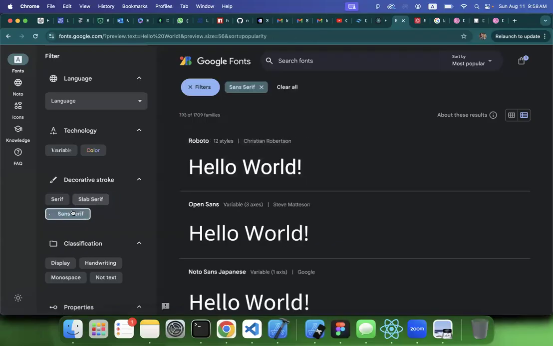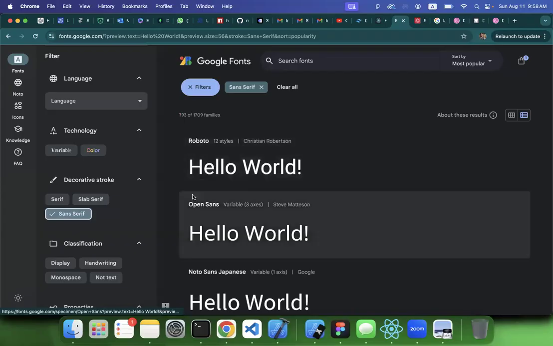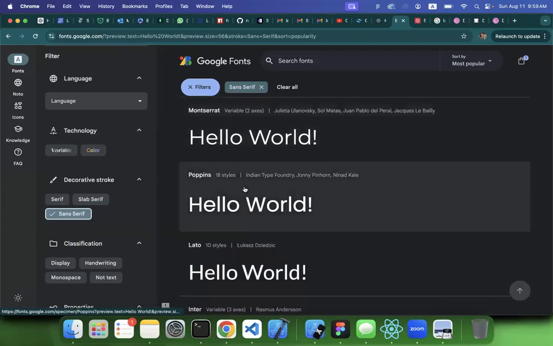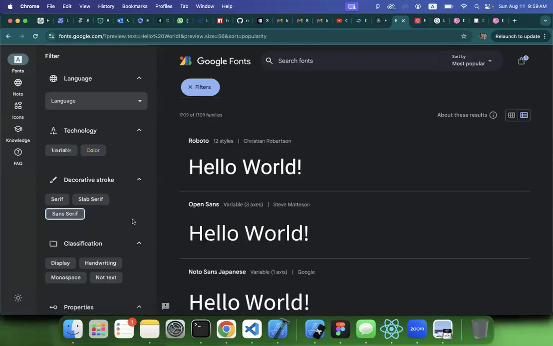But in the web industry or UI, we mostly use sans serif because it is readable and you can easily implement it in your design. So it will enhance the design aesthetics as well as give better readability for the users.